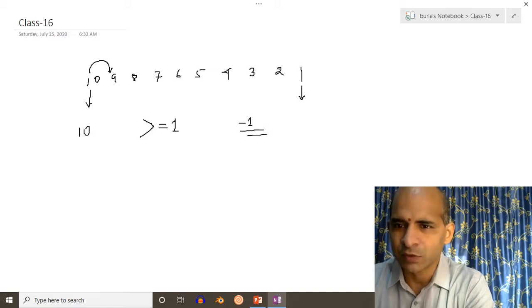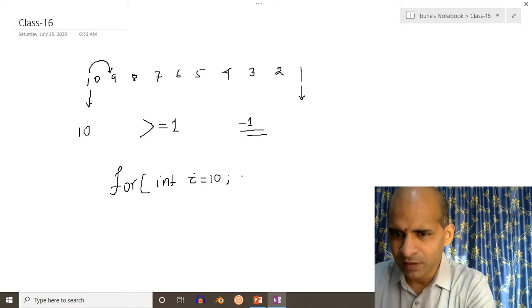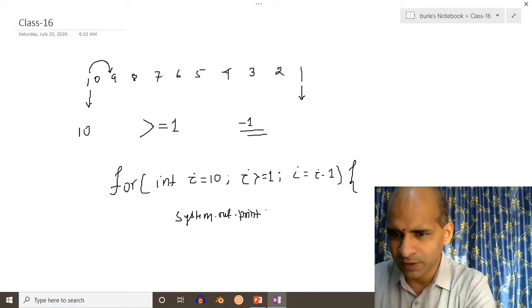Here the loop we apply is for int I equal to 10, instead of n, I greater than equal to 1 and I equal to I minus 1. Instead of that we can also write I minus minus. This is the loop, and to print we write System.out.println. Later I will write how to display on the same line. println will create multiple lines and display the answer.